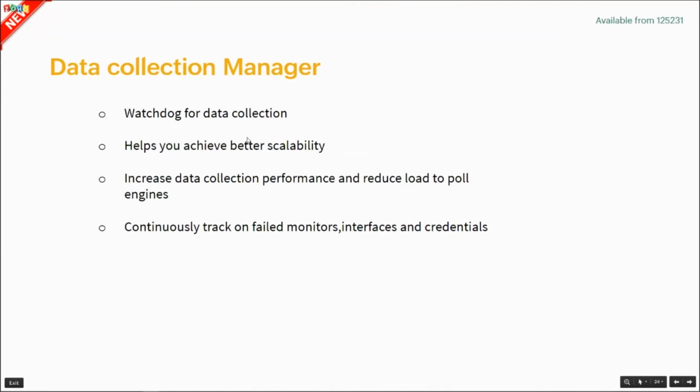So what is this Data Collection Manager? This is a watchdog for the data collection which is happening within the OpManager, and this helps us achieve better scalability and have a pretty good data collection for all our devices in our environment. This helps us increase the data collection for the performance and reduce the load for the overall polling engines. And you can continuously track the failed monitors, interfaces, and credentials.